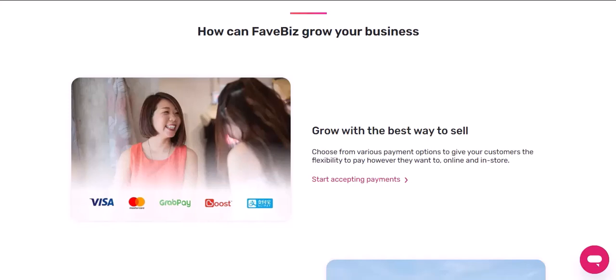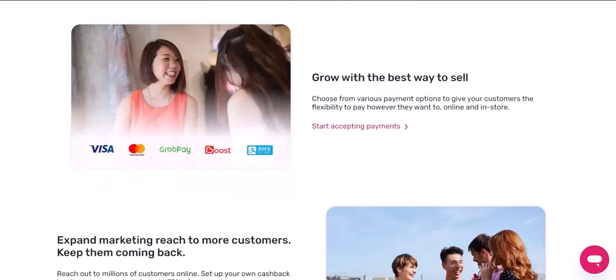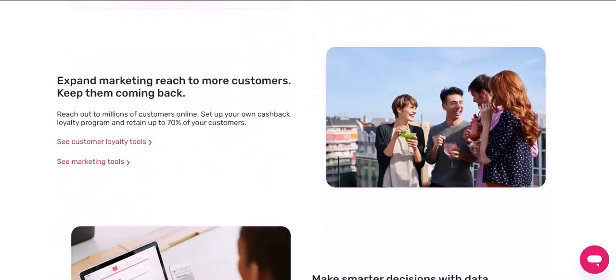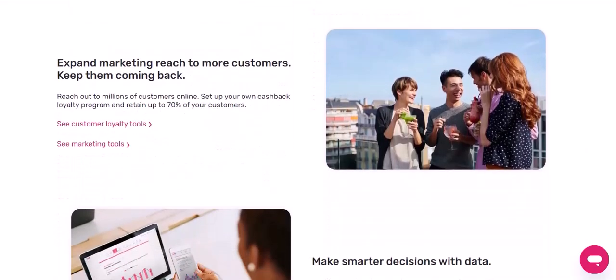How to get started with Favepay eCard. If you're interested in learning more about Favepay eCard, you can visit the Favepay website or download the Favepay app.